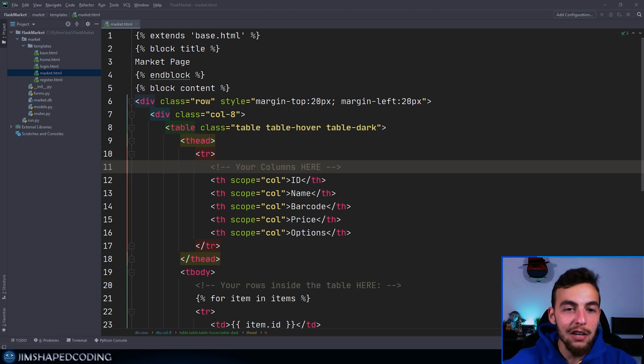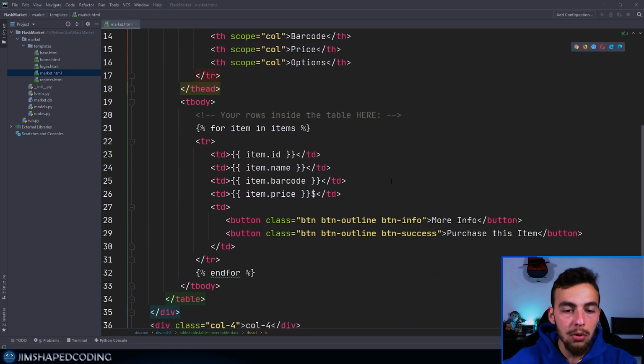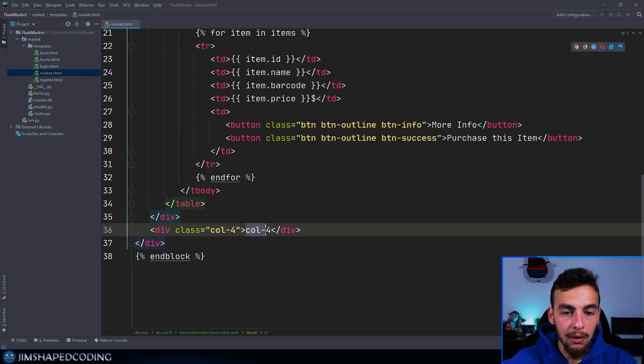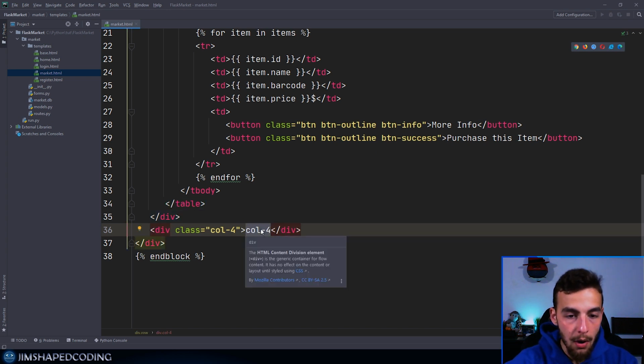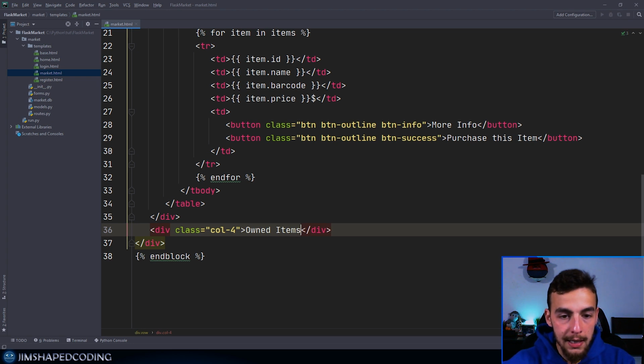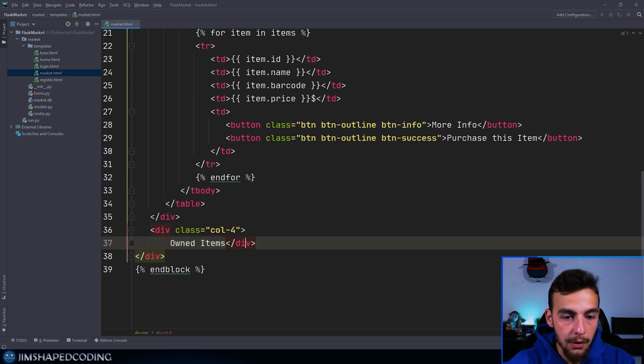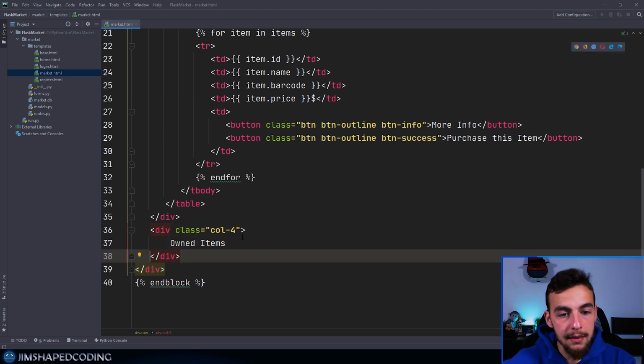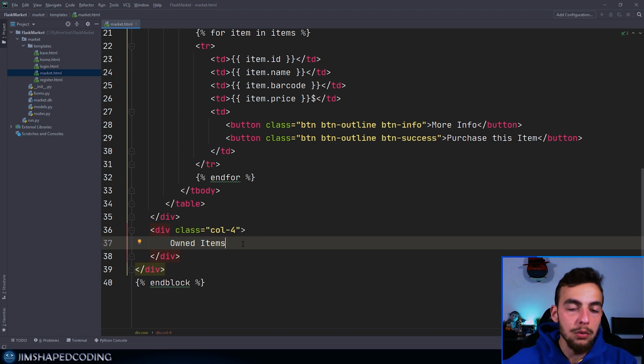Now, to avoid confusion and to remember for the future, I'd like to give the col-4 a different name. So we could say here owned items, something like that, and we could fix the div tags like this as well. So it will be easier to remember in the future that we'd like to implement here the owned items with some Jinja syntax as well.